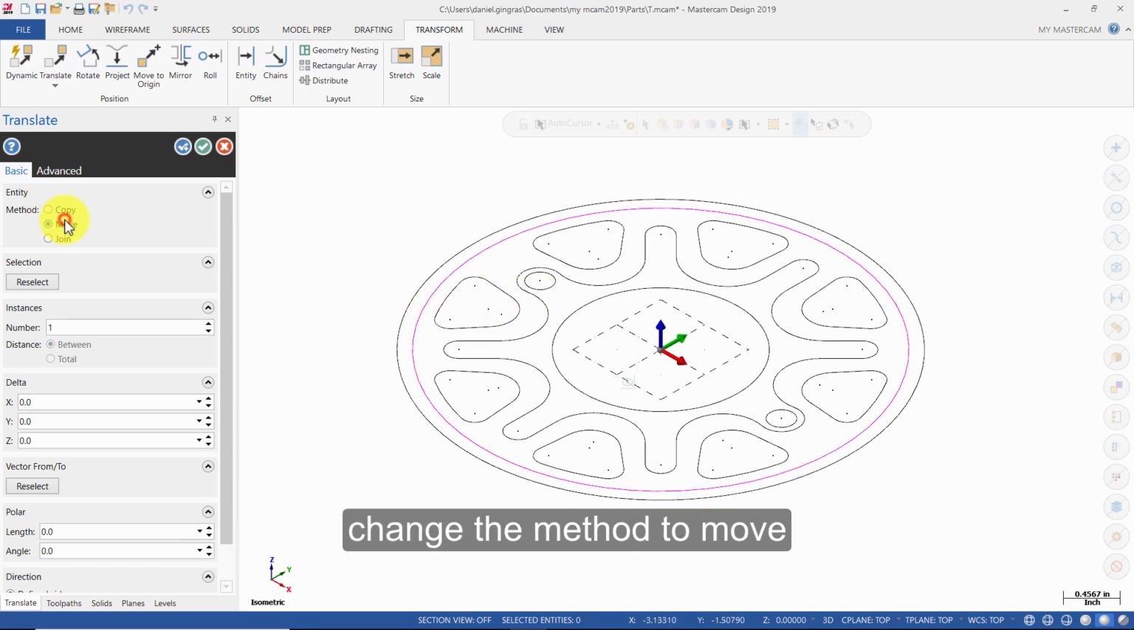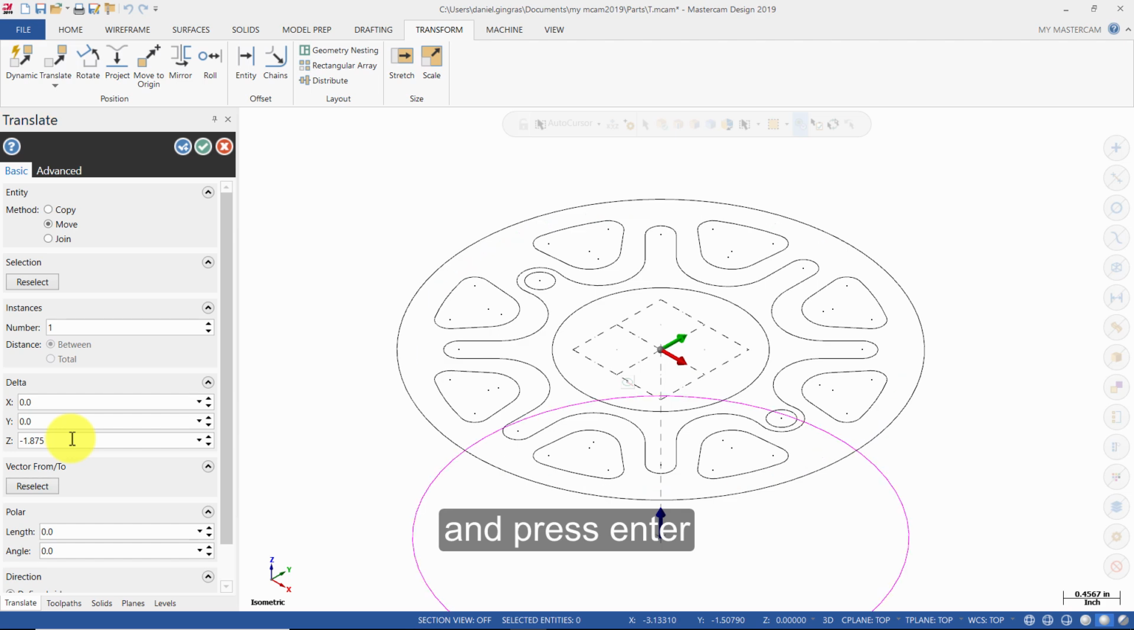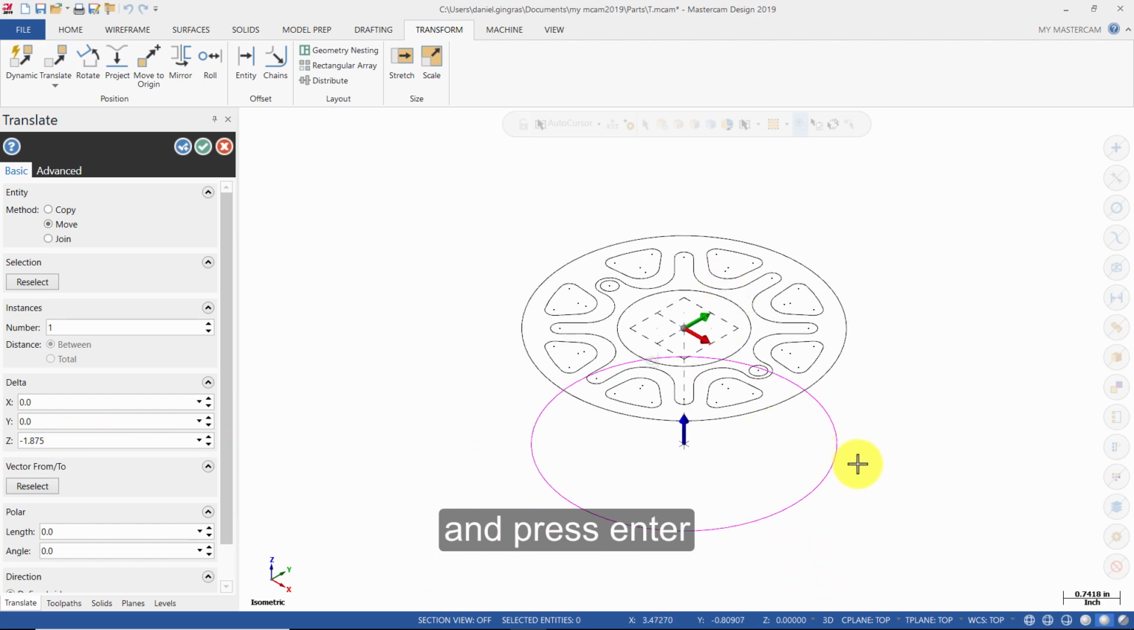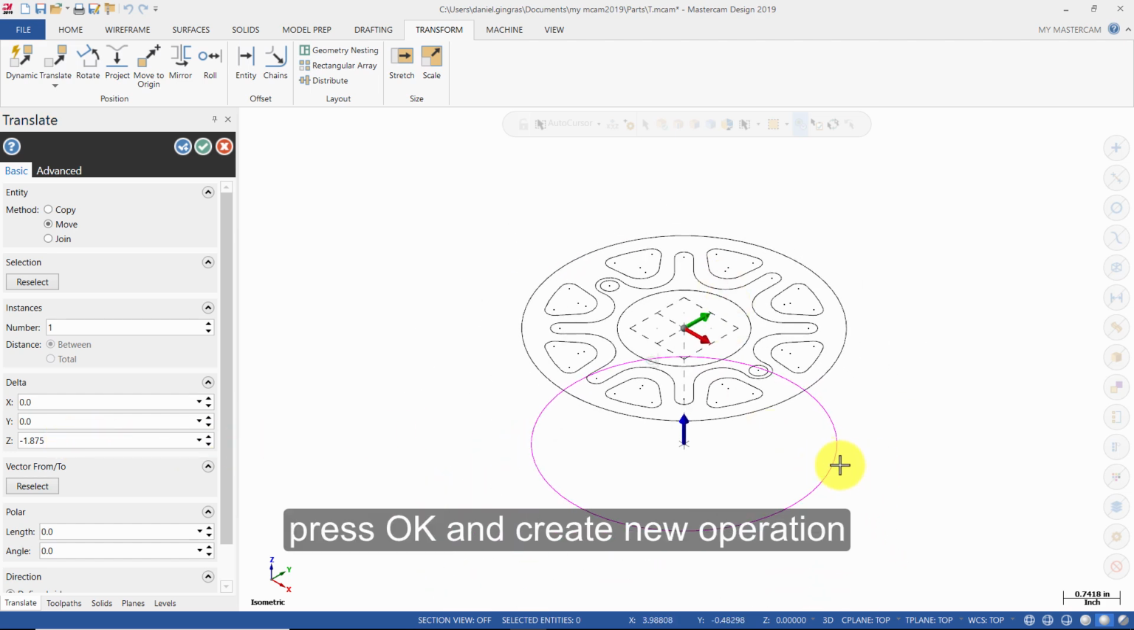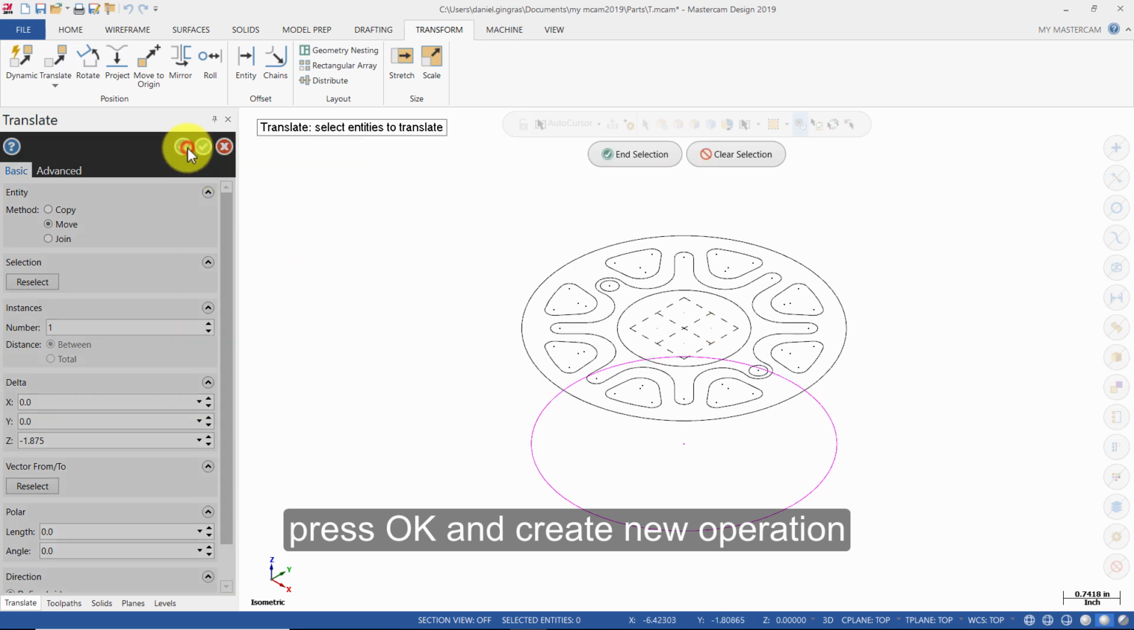Change the method to Move. Change the Z delta to minus 1.875 and press Enter. Press OK and create new operation.